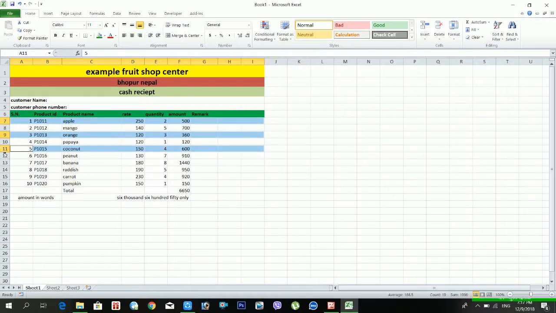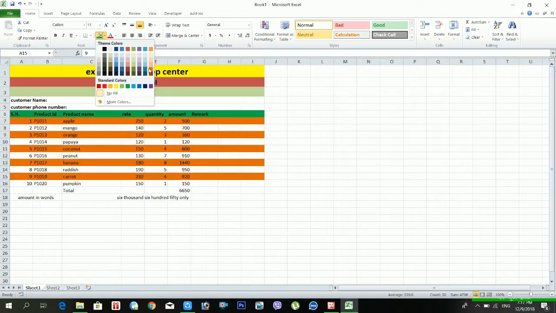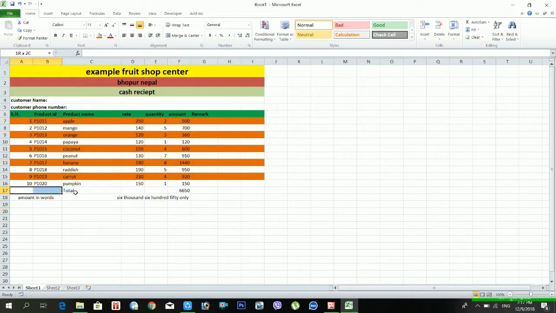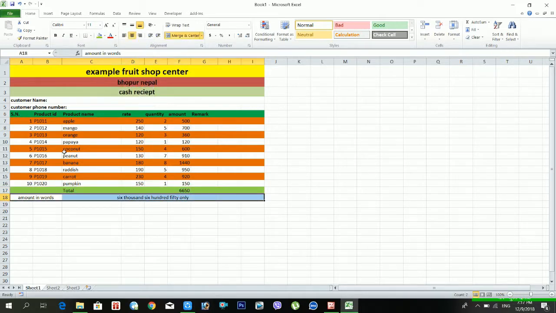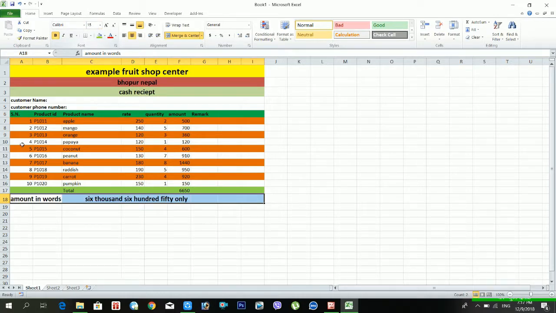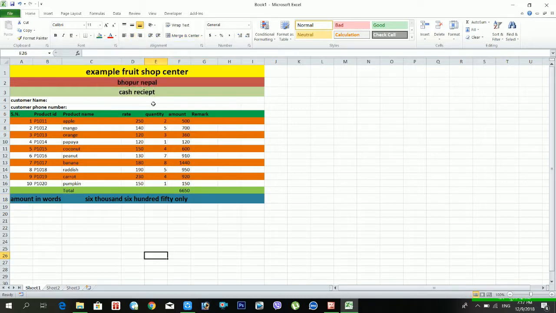Like this, we need to select by pressing the Ctrl button. Don't forget to press the Ctrl button. So I'll change the color from here. I think I need to make this color, and for the total I am making this color. For this also I'll make it bold. First of all I'll increase the font size, and for this one I will change the color also. I think I should make this one, yeah, like this.